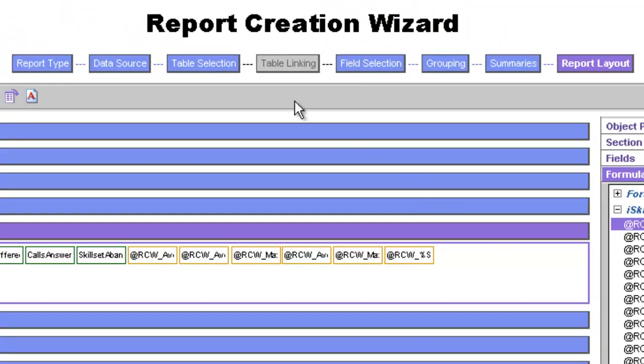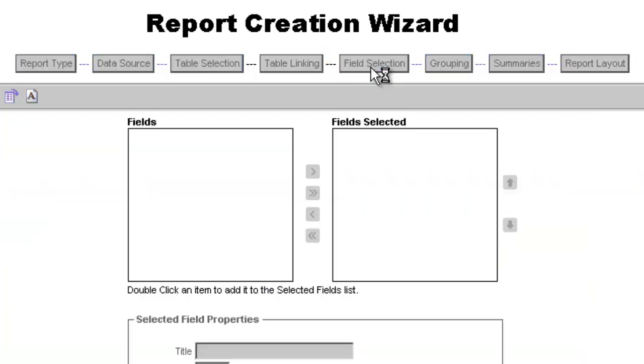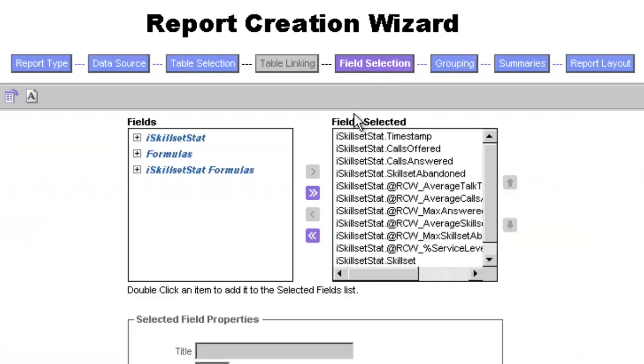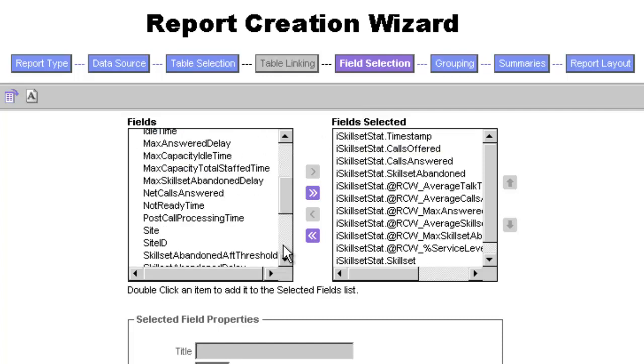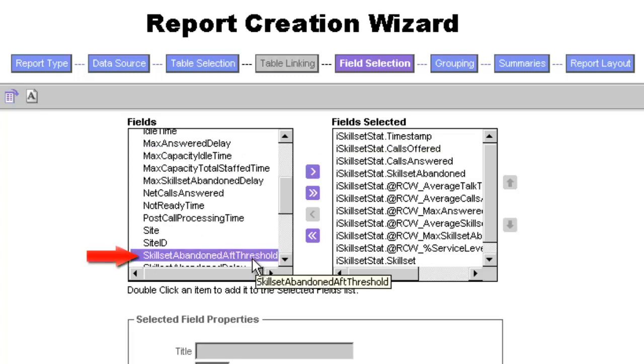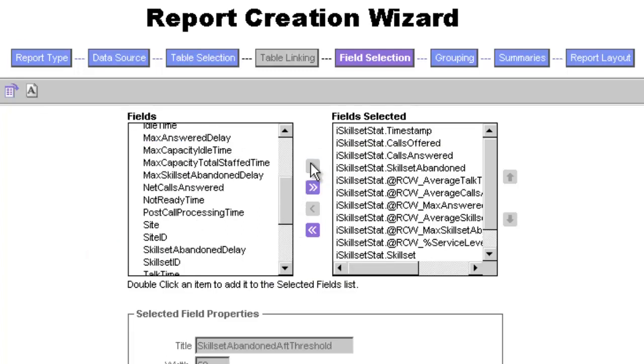At the top of your screen, you can see the steps we followed in the wizard. Click on the field selection box, and that will take you back to that stage of the wizard. We're going to repeat the stages of the wizard from this point forward so that we can add the skill set abandoned after threshold field as easily as we added the other statistics. Here on the field selection screen, open the database fields list and find skill set abandoned after threshold. Click it and add it to the list.